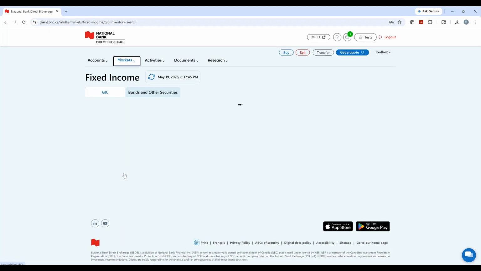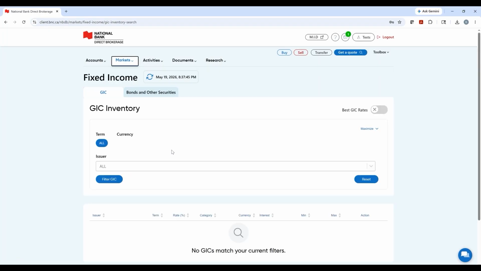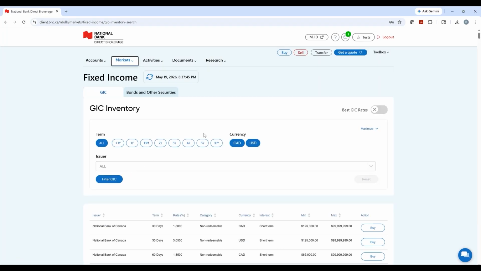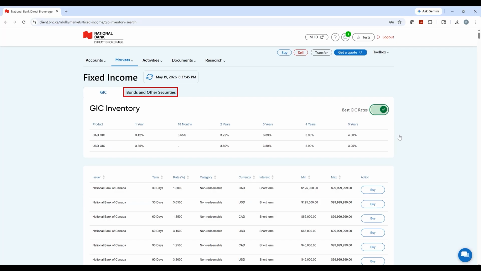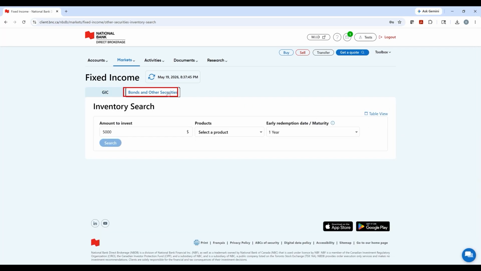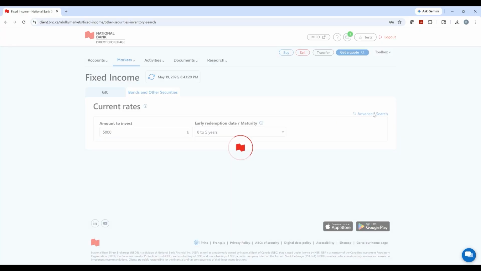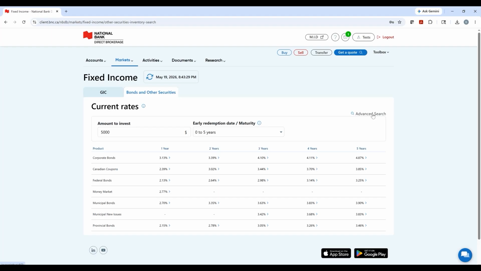Lastly, we have Fixed Income, which allows you to browse our GIC issuers by term or click on Best GIC Rates to quickly view the best rates available. Next to it, we have Bonds and Other Securities. Search by product and maturity to view our fixed income inventory before making a purchase. Another option is to click Table View on the right-hand side of the screen. Here we have our highest current rates, available by year and by product.